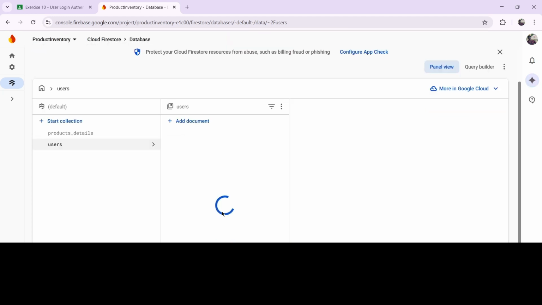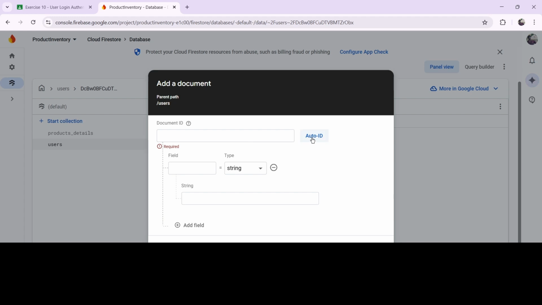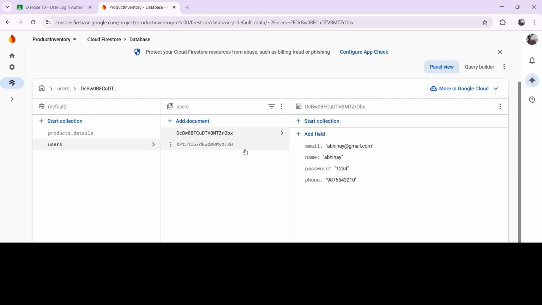We'll let it load. Here I have already added one document, and then we will add a new document. Document ID will be auto generation. Then name will be John. This will be the name.